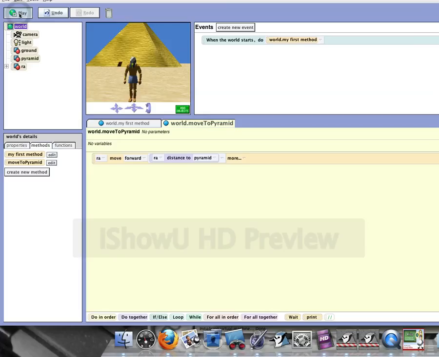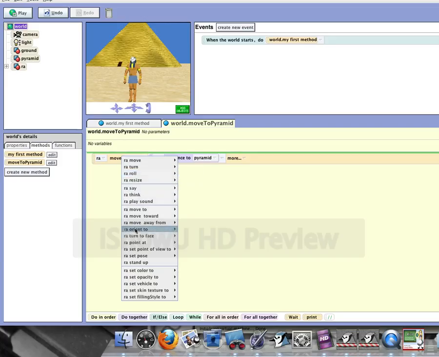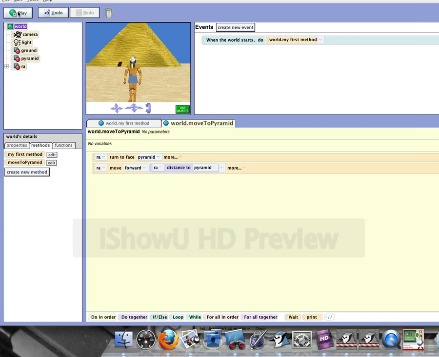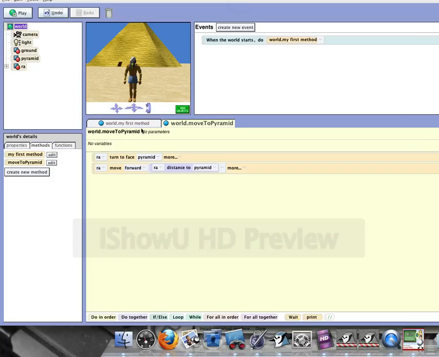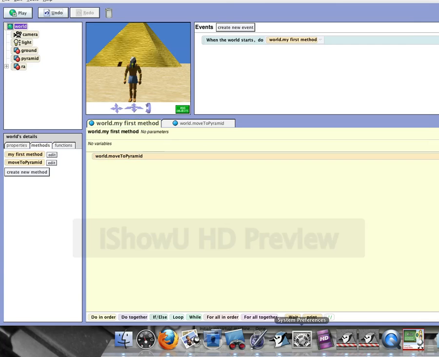Oh, yes, thank you. Forgot the raw turn to face the pyramid. Okay, that's why I said you got to line this thing up. Okay, so that is how we make one method call another method using that process.